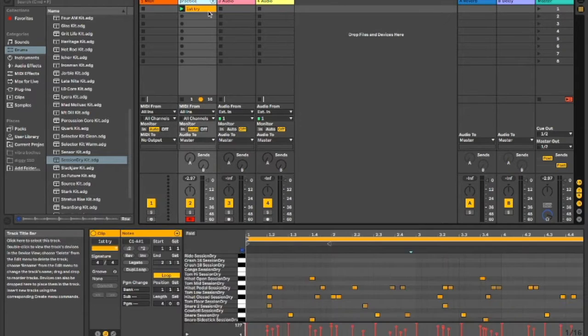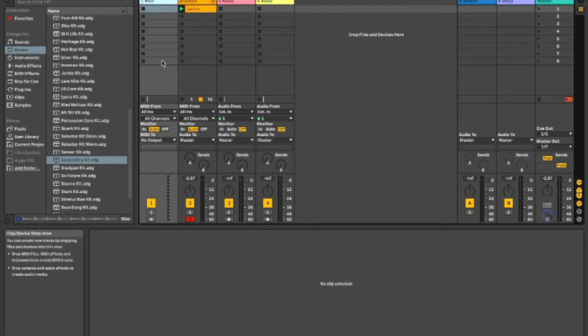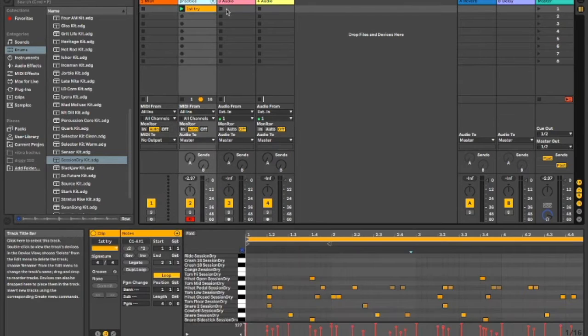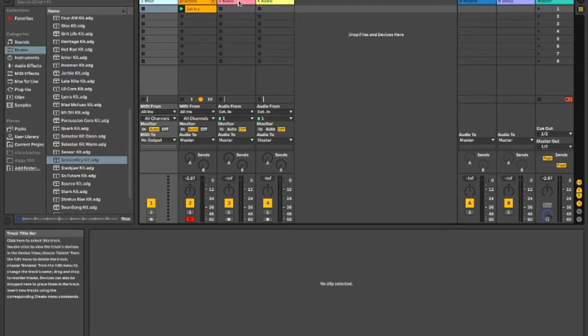To be organized, I'm going to go ahead and only focus on this MIDI track and this one. This is from my old session. And for now I'm going to delete these two audio tracks that we're not going to be using at all. To do that, we're going to shift and select both of them and just press delete to get rid of them.